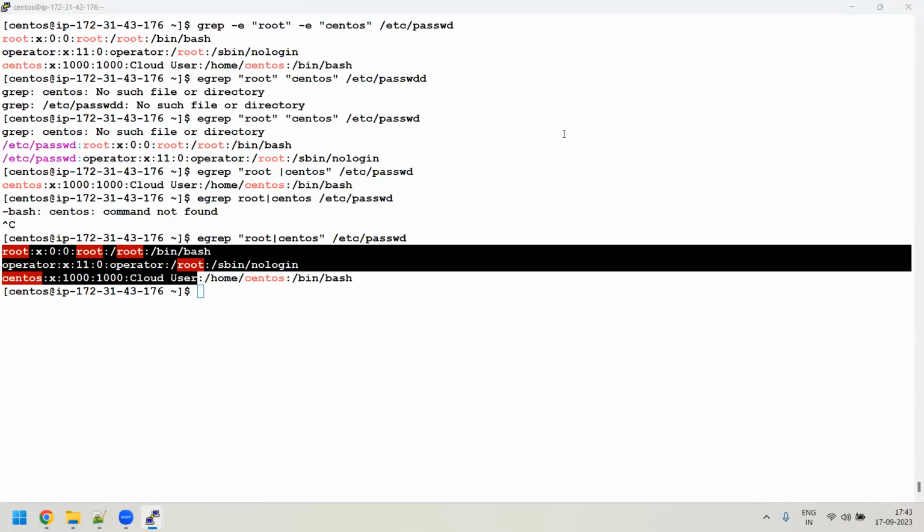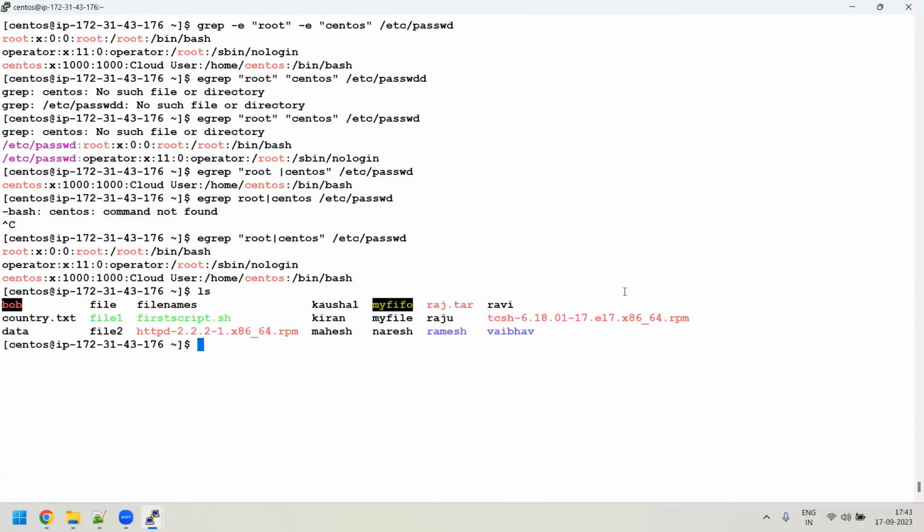Okay, guys, that's all about the grep command. There are many other things. For example, here, if you do an ls, you could see that there are many files which start with f: file1, file2, first script, file names like that. You want to grep all the files which start with f. You'll do ls, pipe it to grep with a caret and f, like that. See, it will show all the files which start with f.